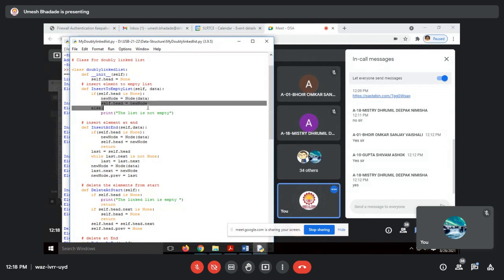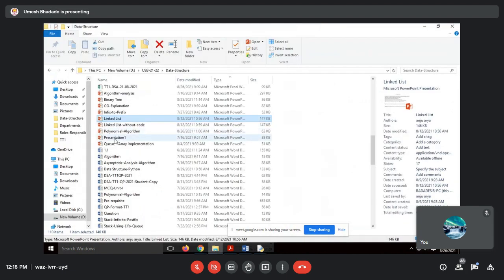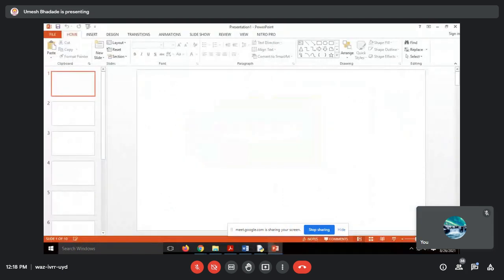And we are assigning the address of the new node to the head. So what will happen here? What will happen here? One minute, let me just create one.